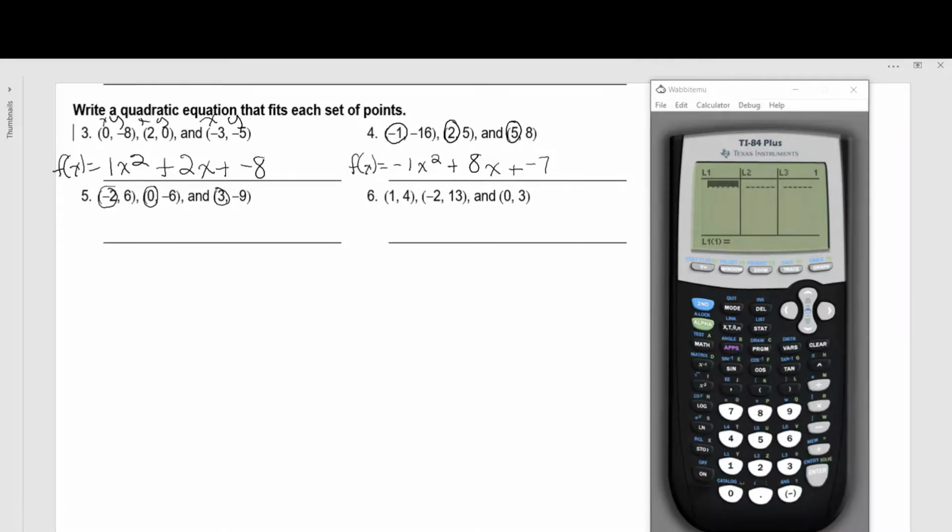So again, my X's are going to be -2, 0, and 3. So I'm going to input those into my calculator, -2, 0, and 3. All right, now I'm going to go over to my Y's and enter the Y's of them, 6, -6, and -9. Click enter.